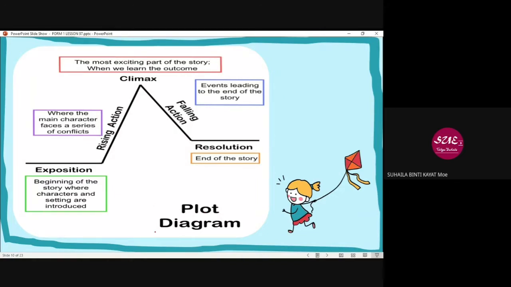Tengok. Exposition. Beginning of the story where characters and setting are introduced. Let's say you want to write a story about you, or you want to write about your friend. So in the beginning you mention the characters. Who are the characters in the story?